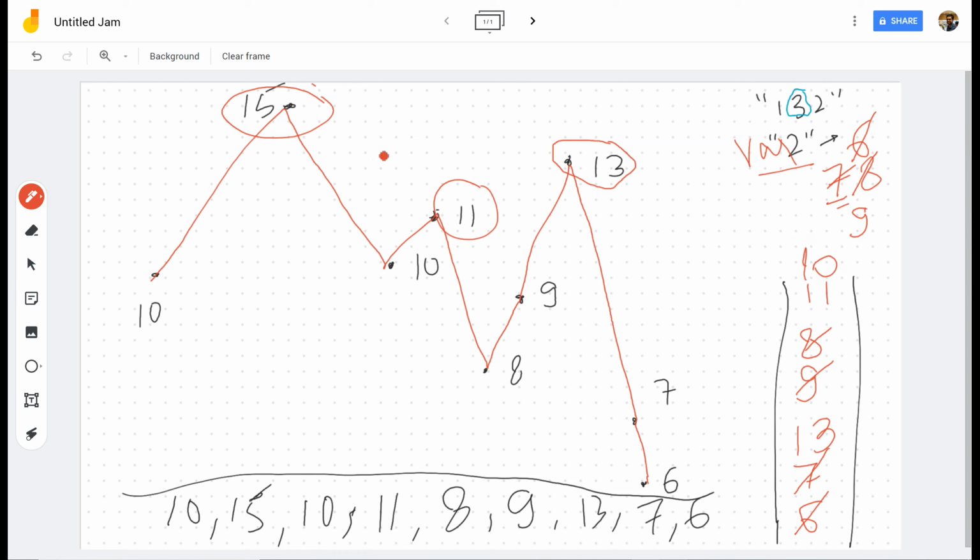Now when I encounter 15, what I do is I'll pop 10 and update my var2. So my var2 now becomes 10. I'll pop my 11 as well and update my var2 as 11. I'll pop 13 as well because 13 is also less than 15 and update my var2 as 13. Now I can push 15 because there is nothing in the stack.